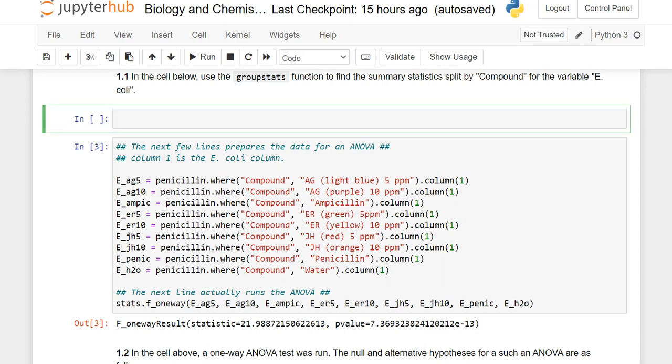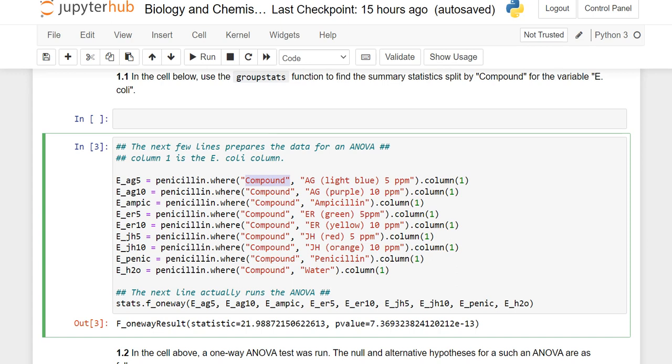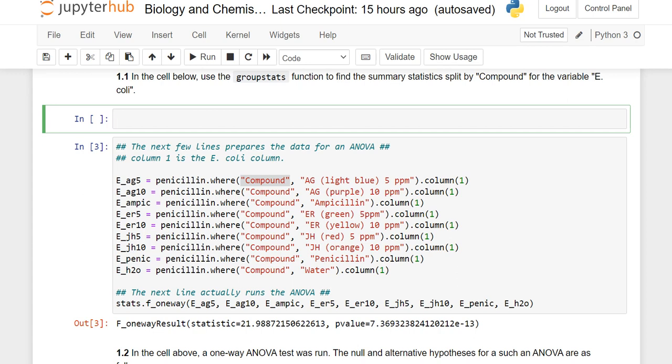Okay, here you go. So you type in group stats, and what do we need? Well, we need the table name, which is penicillin, right? And then we need the compound, that's the grouping variable, right? So we'll use the compound column. And then we'll use E. coli, which is the numeric variable. Okay, so that's how that works. I just wanted to go over that with you.